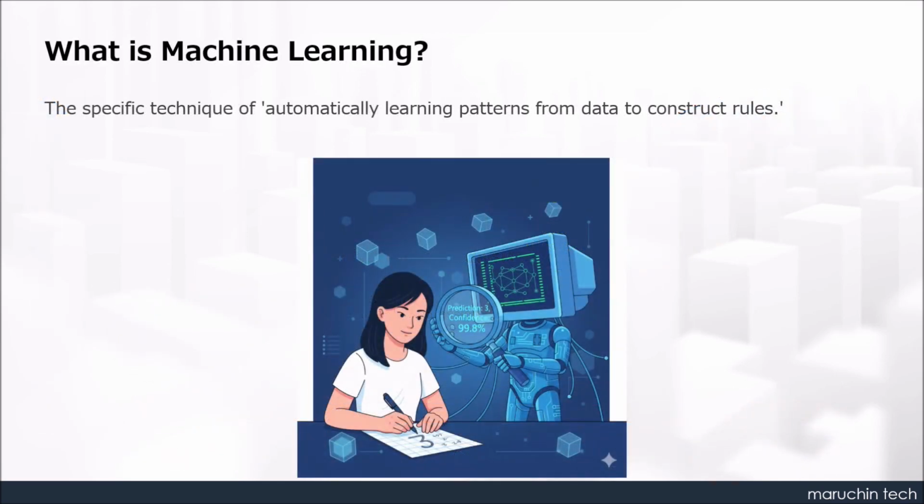Machine learning is one approach to achieving AI. Unlike traditional programming, where humans explicitly write every rule, machine learning allows computers to automatically learn knowledge and patterns from data. While AI is the broad goal of mimicking human intelligence, machine learning is the specific technique of automatically learning patterns from data to construct rules.